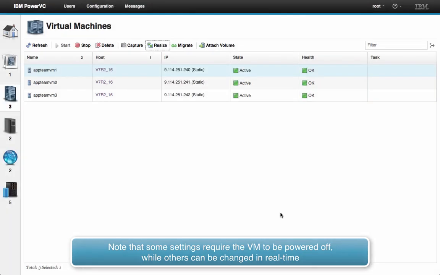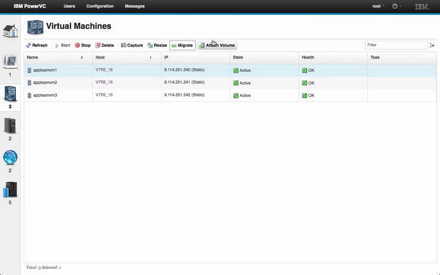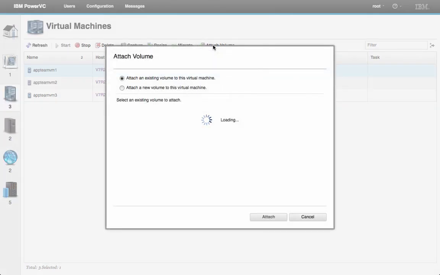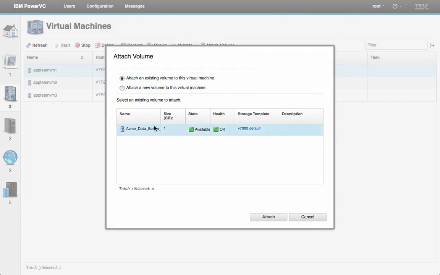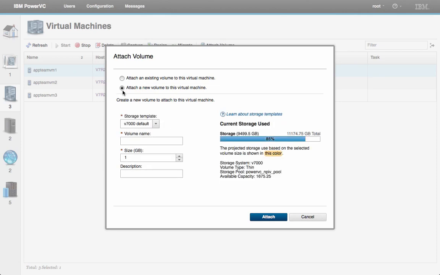As well, I can perform migration, giving me an instant ability to optimize my workloads, move them to other hosts based on performance, problems, or other business needs. Finally, from this view, I can attach additional storage volumes to my VMs. Notice here I can attach an existing volume or create a new volume from scratch.